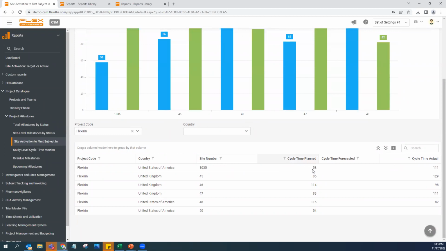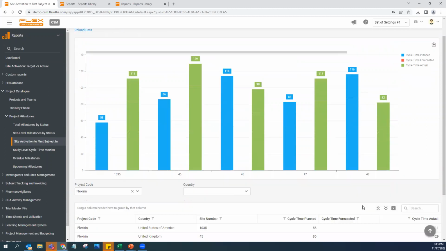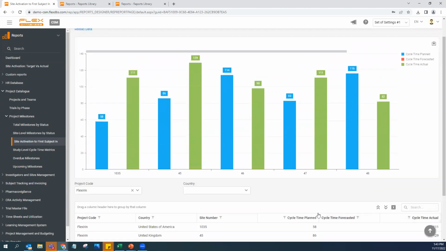So we have here the planned date, what we planned, versus the actual date. And it can also give us the lag between the days that we planned and what was the actual date. This can also be filtered by country, by site number, and we can also see it here in the chart. We can see here the legend. Blue is the time planned, the forecast one is red, and the green one is the actual time. We don't have the forecast one on the chart because we have it blank, but it's not a problem since we have the planned and the actual one filled.